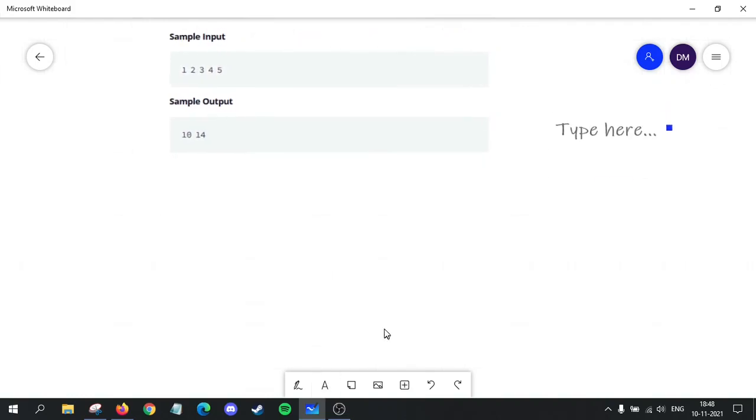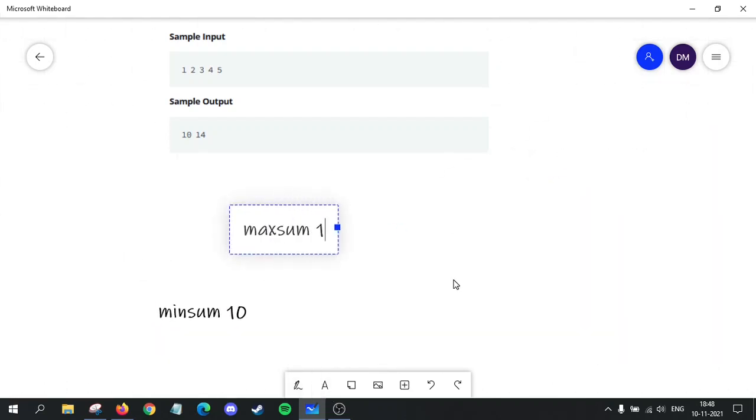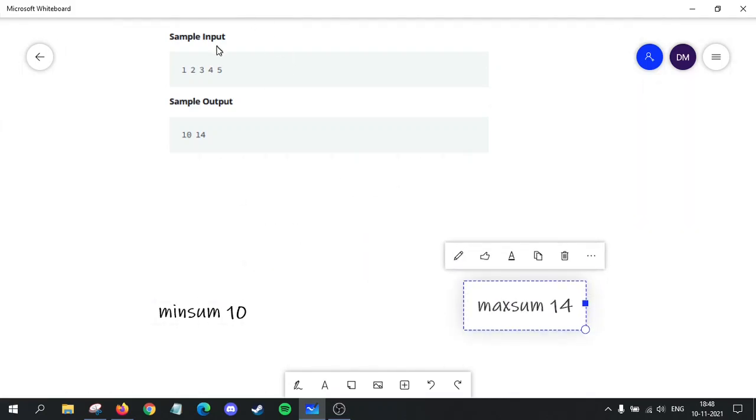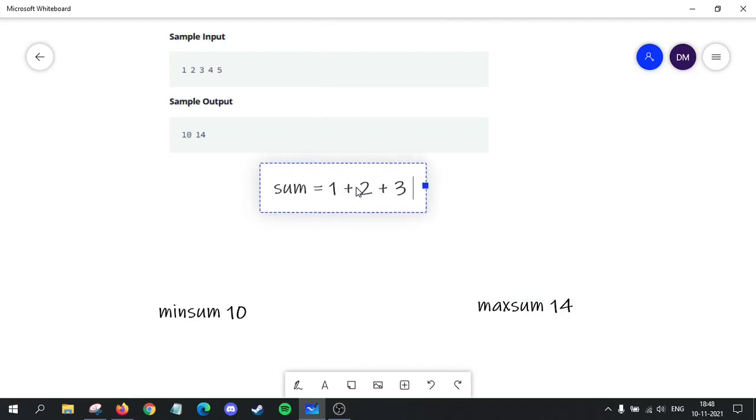Alright, so our output contains minsum, which is 10, and maxsum, which is 14. So how do we arrive at this output from the given input? First, we can start off by finding the sum of the array, which is 1 plus 2 plus 3 plus 4 plus 5, that is 15. So the sum contains 5 elements in it, whereas a minsum and maxsum uses only 4 elements.